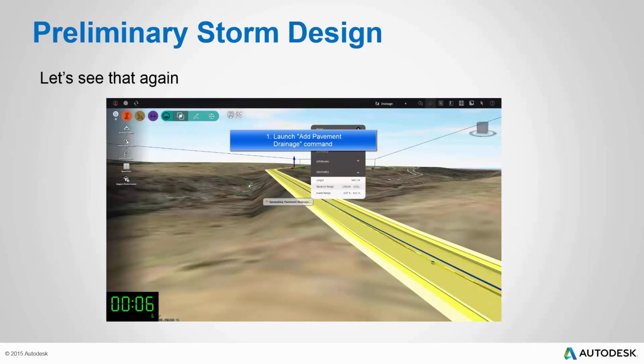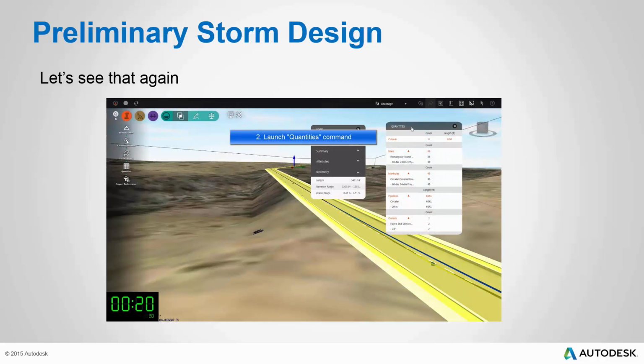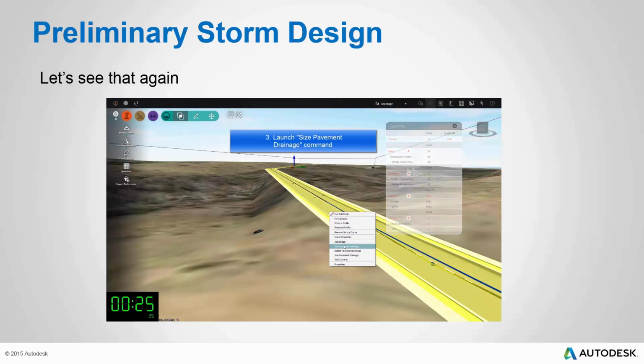it at normal speed and talk about some of the power behind this product. All I did here was I selected a road, right-clicked, and picked Add Pavement Drainage. InfraWorks 360 applies a lot of assumptions and some rules and lays out all the inlets I need based on low point and minimum spacing. I also launched the quantities command, which brings up a handy panel on the screen. It's actually called an asset card that shows me all of the quantities of inlets and manholes and pipes and even outfalls that I need for this design.